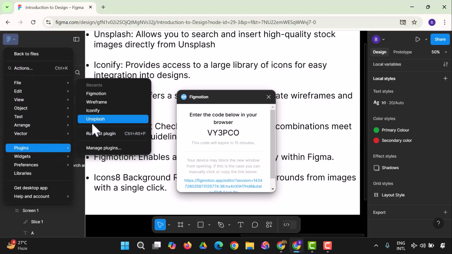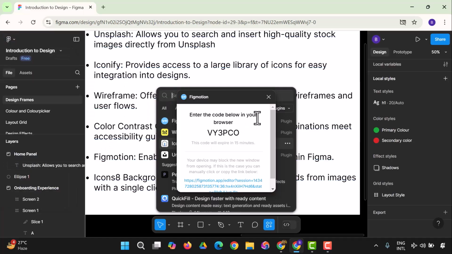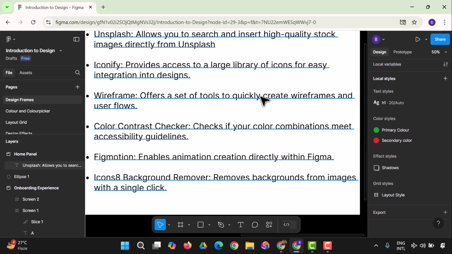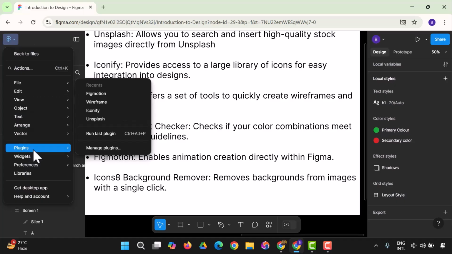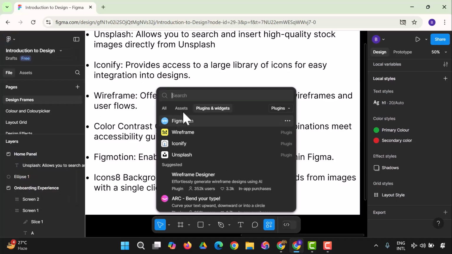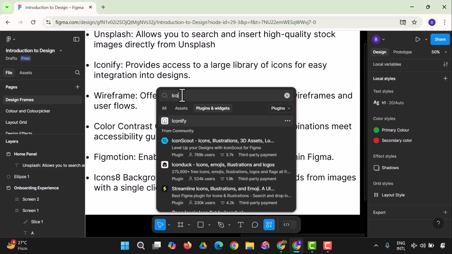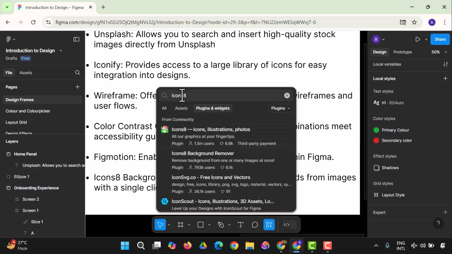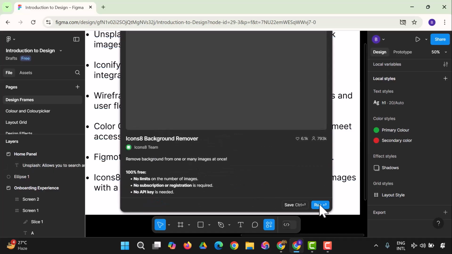As you can see, we've installed Unsplash, Iconify, wireframe, Figmotion, and the last one is Icons8. So let's look for that right now. So we are going to use Icons8 here. So I'm going to look for this. So let's come back here. I'm being flashed something, but let's continue for now. So I'm going to use Icons8. Okay, Icons8 Background Remover, this right here. So I'm going to have that installed as well.